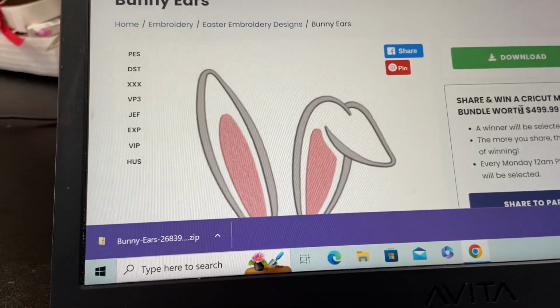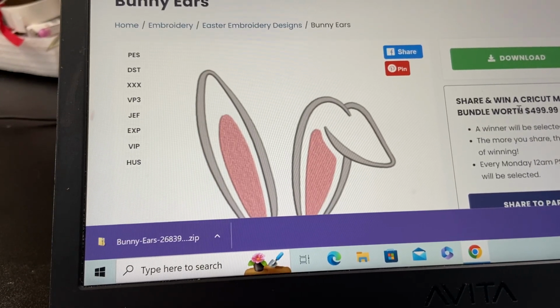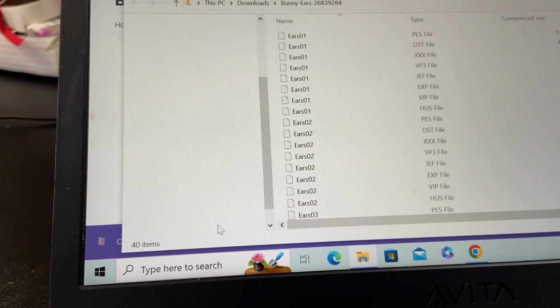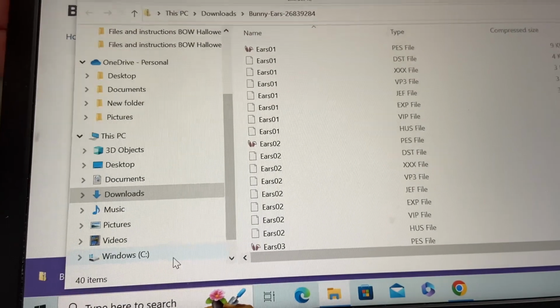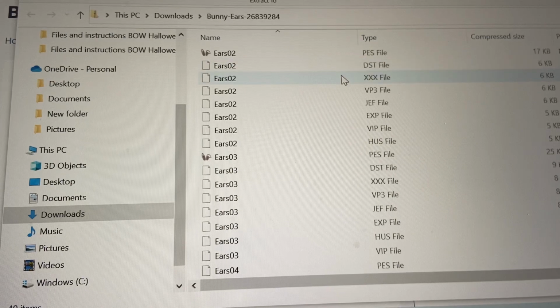Okay, and then what it does, now I have a PC, so I'm not sure with a Mac how that all works. You probably know if you have a Mac. So down here, here's the file right here, and it's a little folder thing. Now this is a zip file, okay? What a zip file means is that the files are all conglomerated into smaller files, so they're not big gigantic ones. And I'm going to click on Bunny Ears, so it's going to open it up. All right, so here are all the different files.